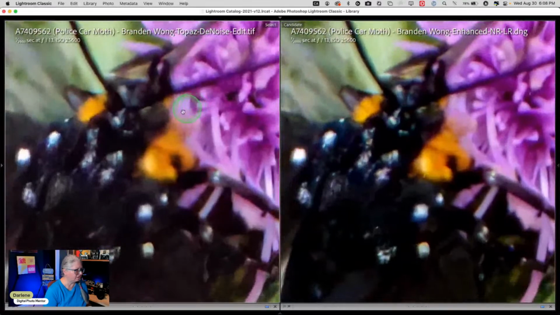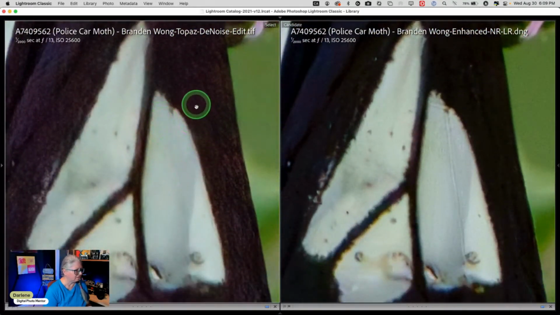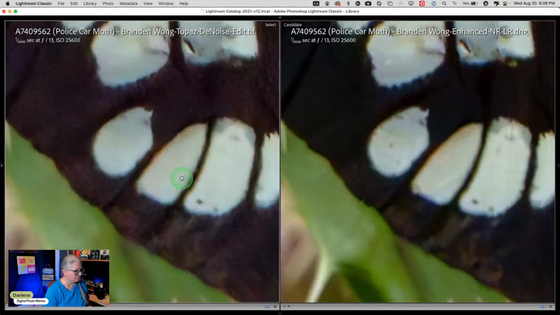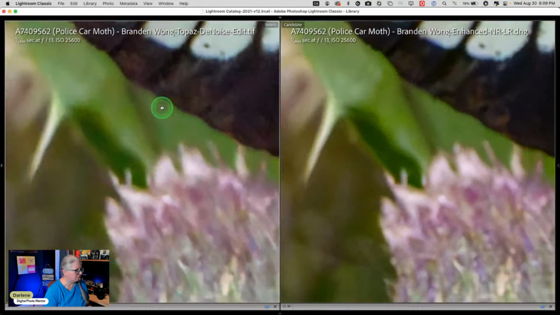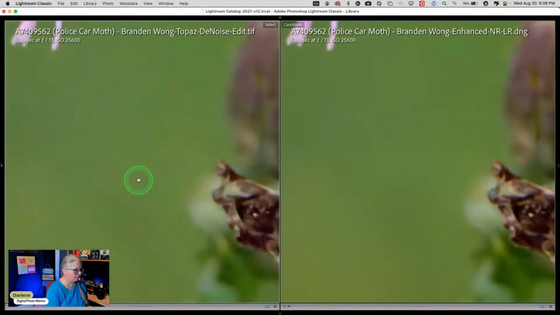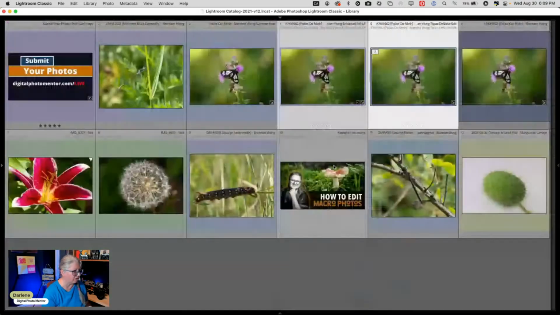And otherwise, pretty similar. I'm looking at details in the wings. There's actually a bit more detail here in the Topaz one. Okay. And let's go to the pure green. Okay, they both look fairly similar if we're looking at just the green background. Lightroom, again, looks a bit smoother. So far, Lightroom's denoise is pretty darn good.